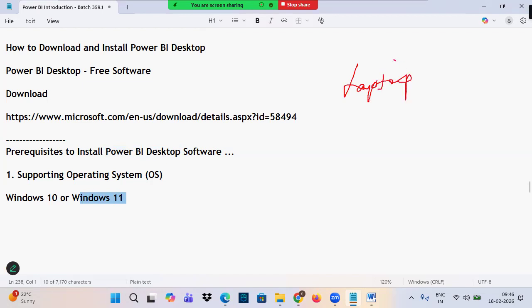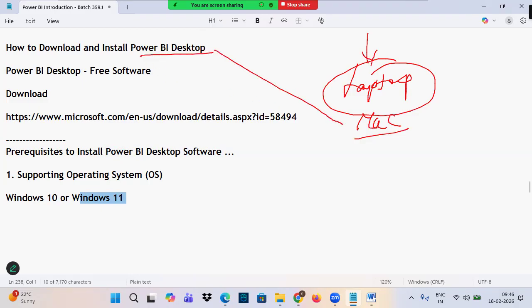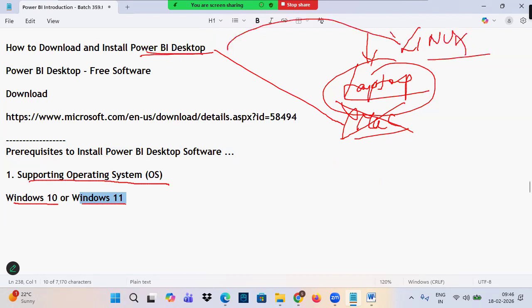Take an example. I have a laptop with Mac OS. Can I install Power BI Desktop on Mac OS? No. I said supporting operating system: Windows 10 or Windows 11. I haven't written Mac here, right? You cannot install Power BI Desktop on Mac. Let's say I have a laptop with Linux OS. Can I install Power BI Desktop on Linux OS? Not possible. Make sure you have either Windows 10 or Windows 11.